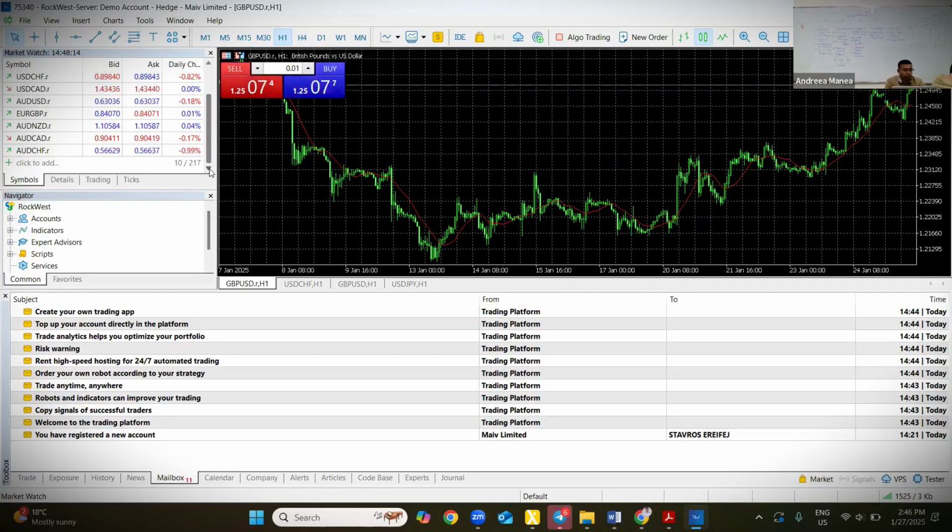This is the Rockwest trading. Okay, I've got it on demo at the moment. People start having a live account, and then you'll be seeing trading live the signals that we produce together.